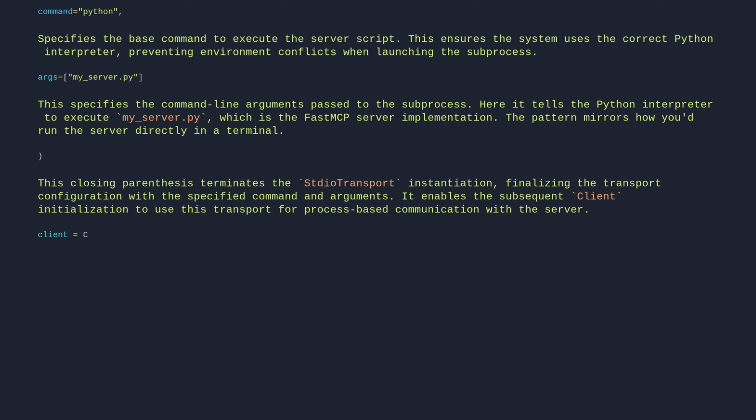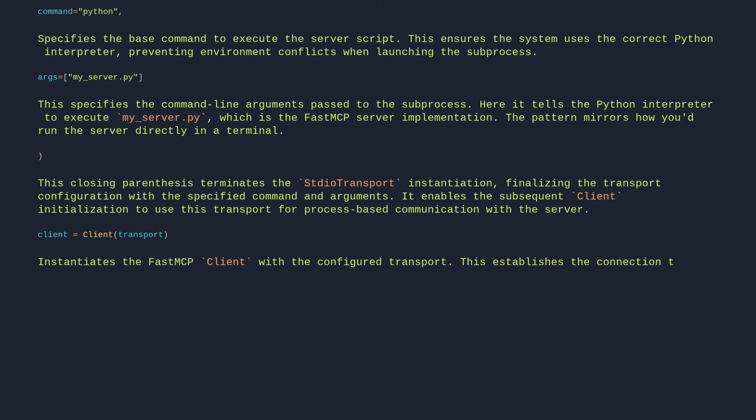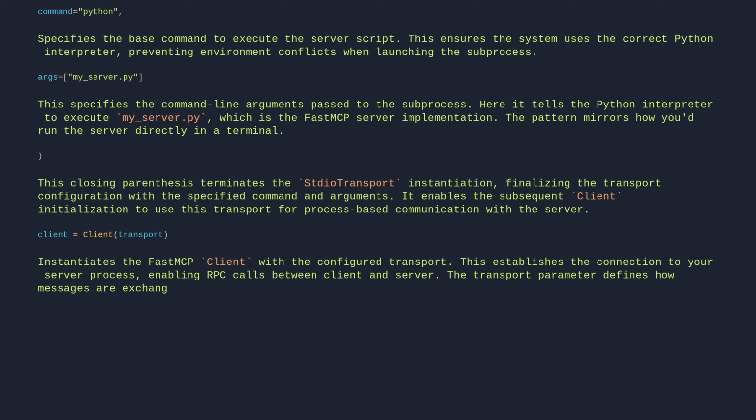client = Client(transport). Instantiates the FastMCP client with the configured transport. This establishes the connection to your server process, enabling RPC calls between client and server. The transport parameter defines how messages are exchanged, in this case, via stdin/stdout to the Python subprocess.